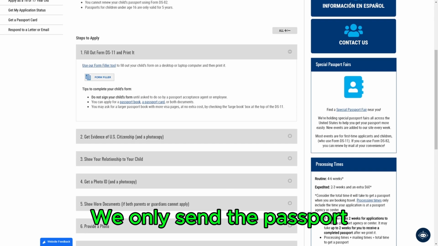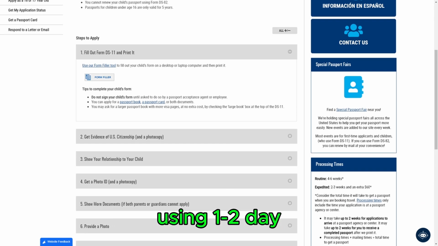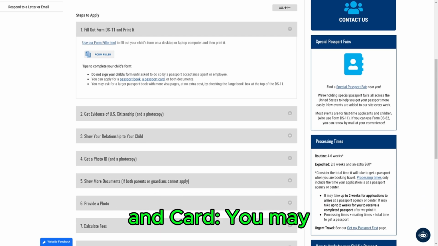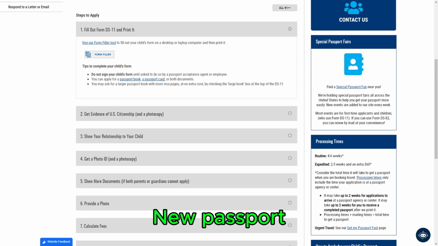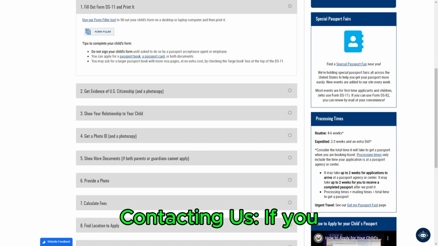We only send the passport card via first-class mail. We do not send cards using 1 to 2 day delivery services. Both a passport book and card: you may get 3 separate mailings. 1. New passport book. 2. New passport card. 3. Citizenship documents.